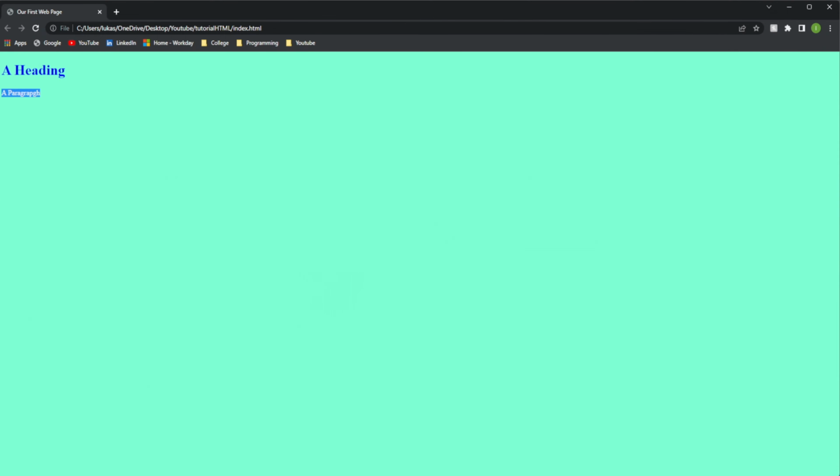There's a lot of other things we can do with CSS. For example, we can set borders, padding, there's margins. There's a lot of things that we can do with CSS. I'm not going to go into it now, but I will create another video and we're going to go over everything that there is for CSS.